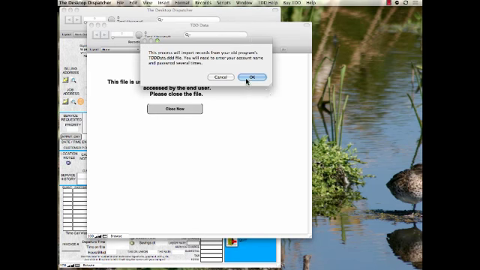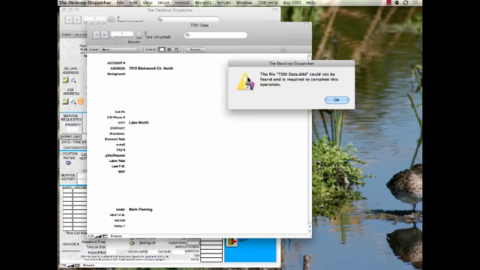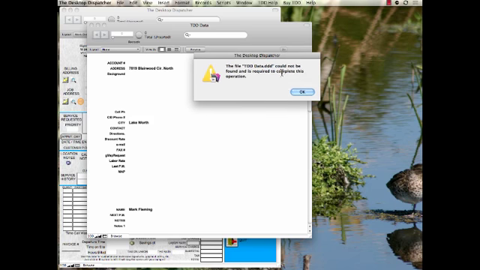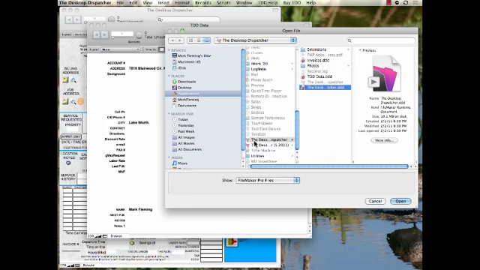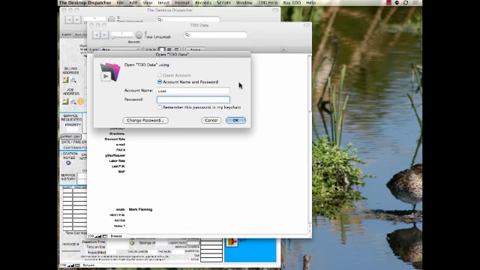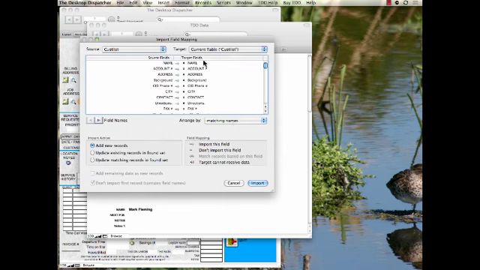You get a brief message telling you that you're going to have to enter your password several times to import information from each of the tables, and then you're prompted to go look for the data. And the data in the program is stored under the Applications folder under the Desktop Dispatcher TDD Data. Double click on it and enter your password. Now you'll have to do this several times for each table.